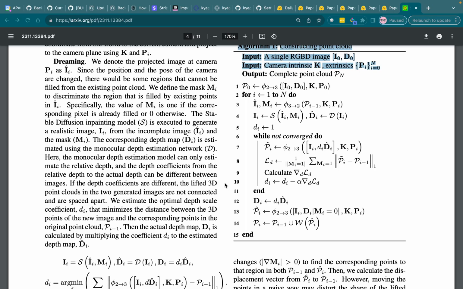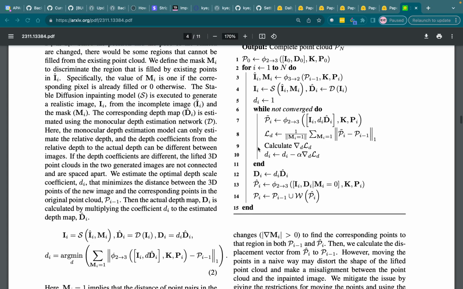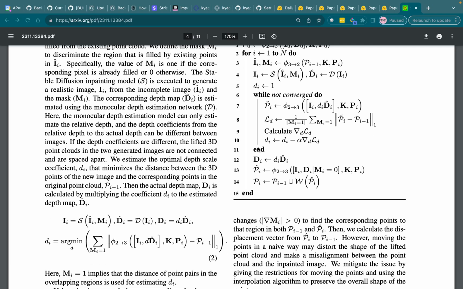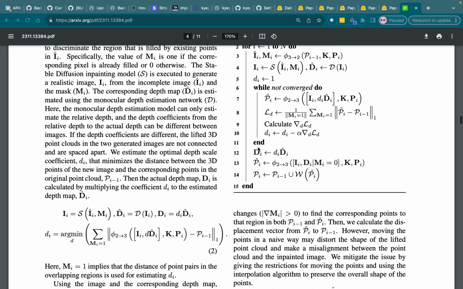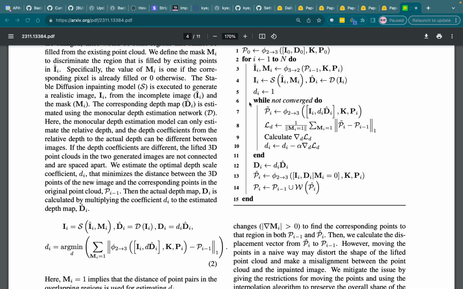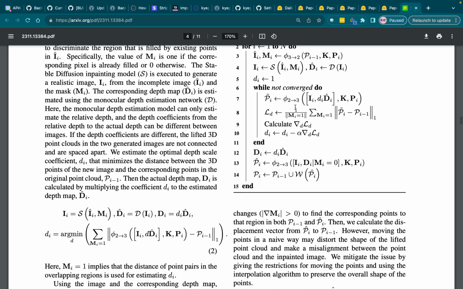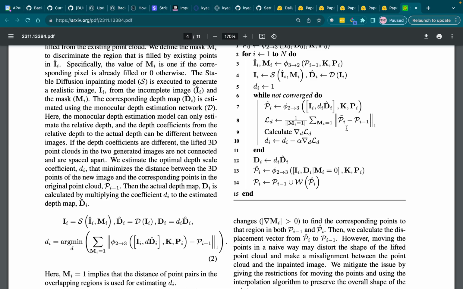We loop through I from 1 to N, which will be the number of scenes, I'm assuming. I hat I and the mask sub I are set to the lifted value 3 back down to 2, so there'll be both a lift from 2 to 3 and a descent from 3 back down to 2. This is the descent from 3 back down to 2 for Pi minus 1 for the camera position and the extrinsics. So we generate the next image based on a change from 3 back down to 2.